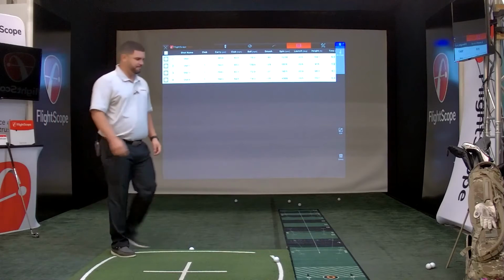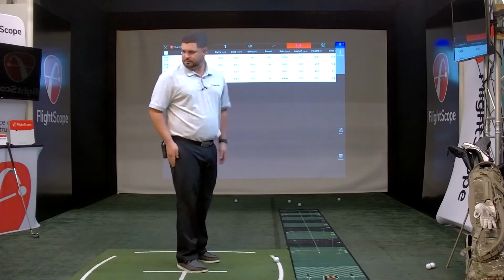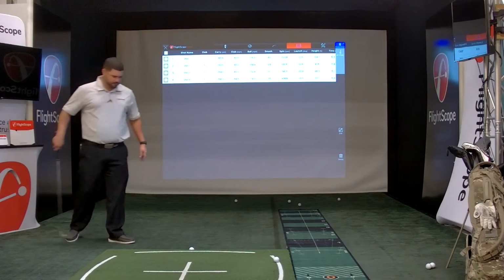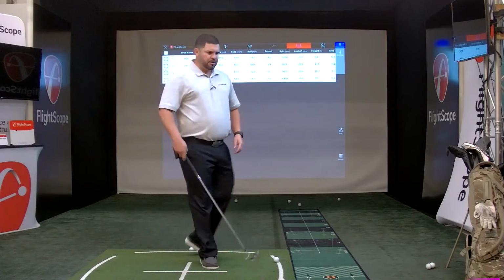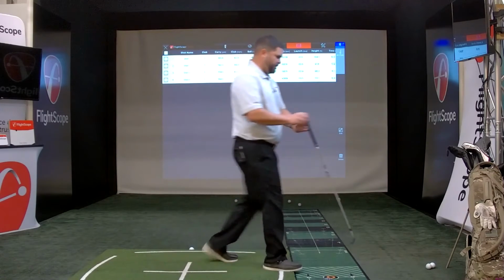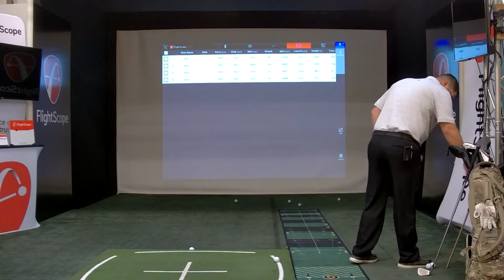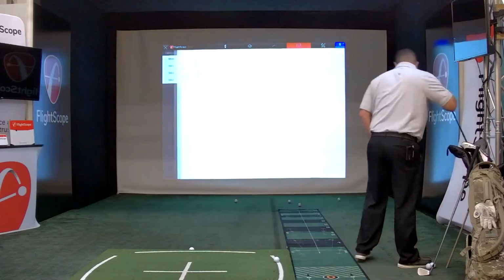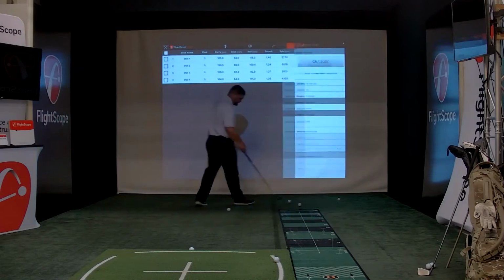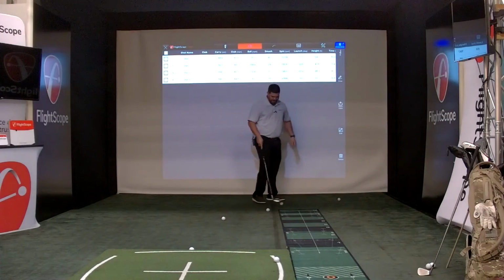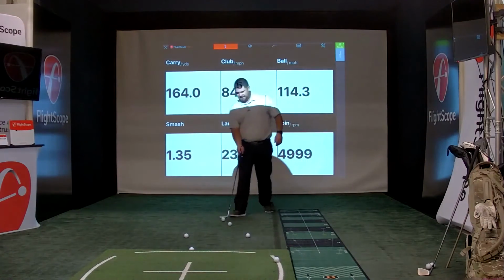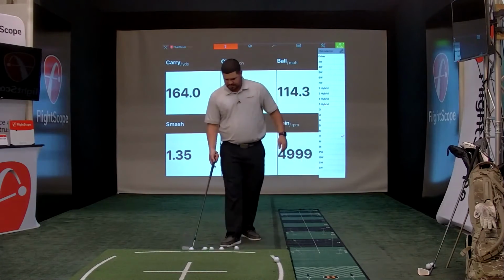Okay, question here from Simon. Are you still seeing some issues with spin numbers with wedges? I haven't seen that, but let's hit some wedges. Let's see what we get. The most important thing, guys, about this product indoors is you have to ensure that you use that metallic sticker and that the sticker is facing the net or the target.